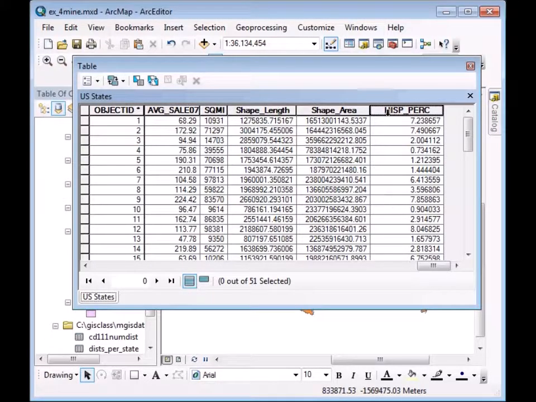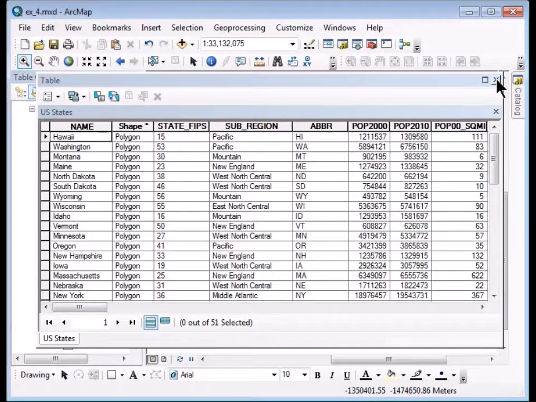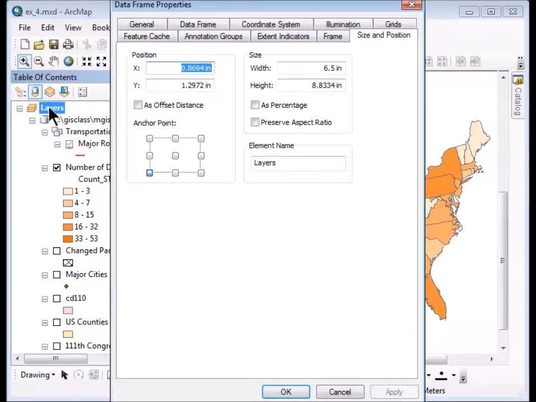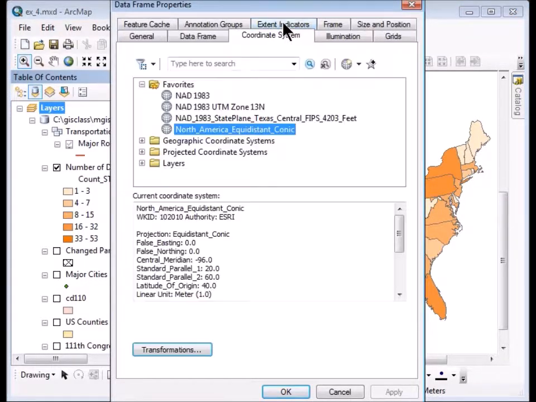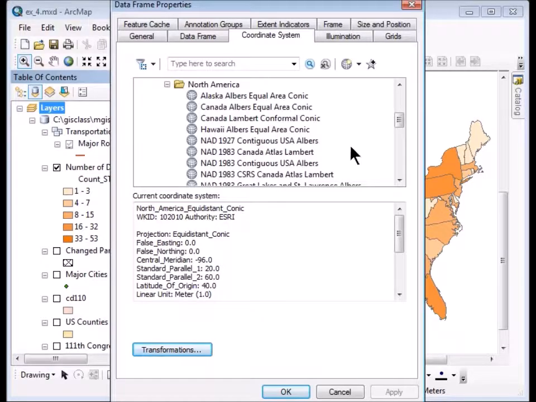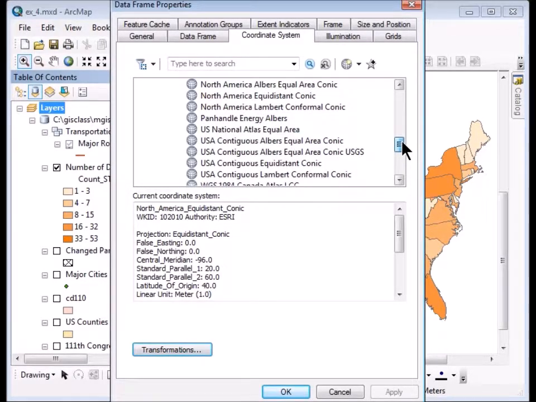The values will be placed in the field. Close the table window. Double-click the layer's data frame name to open its properties, and click the Coordinate System tab. Open the Projected Coordinate Systems folder, and then the Continental folder, then the North America folder, and select the USA Contiguous Albers Equal Area Conic Coordinate System. Click to select it and click OK.